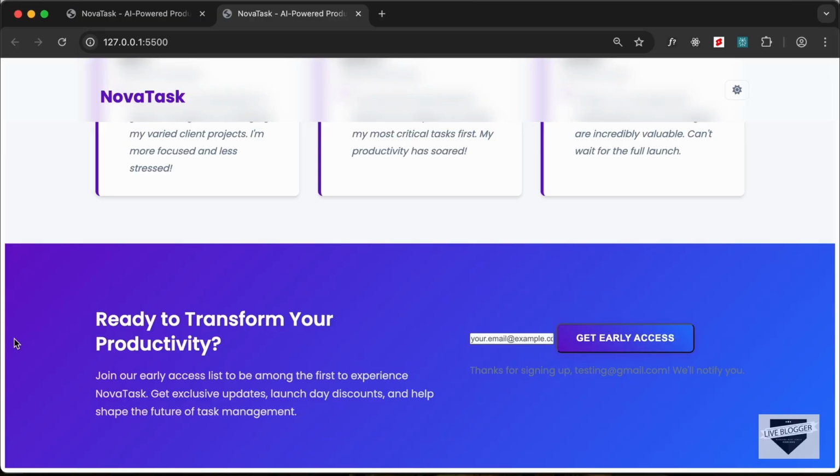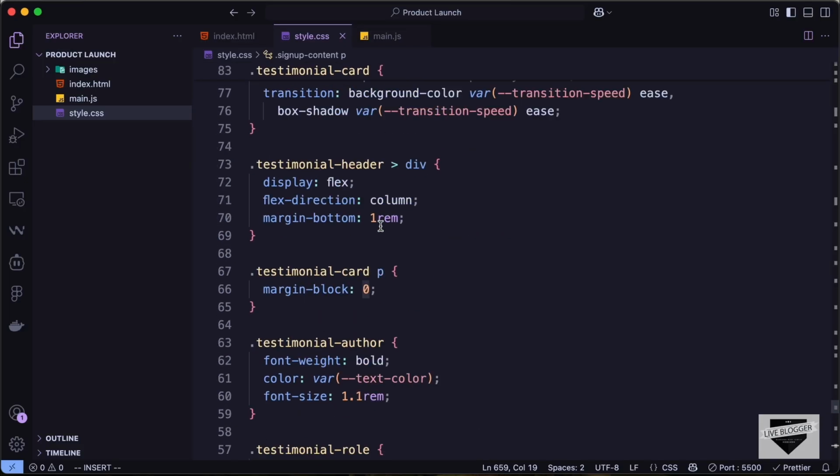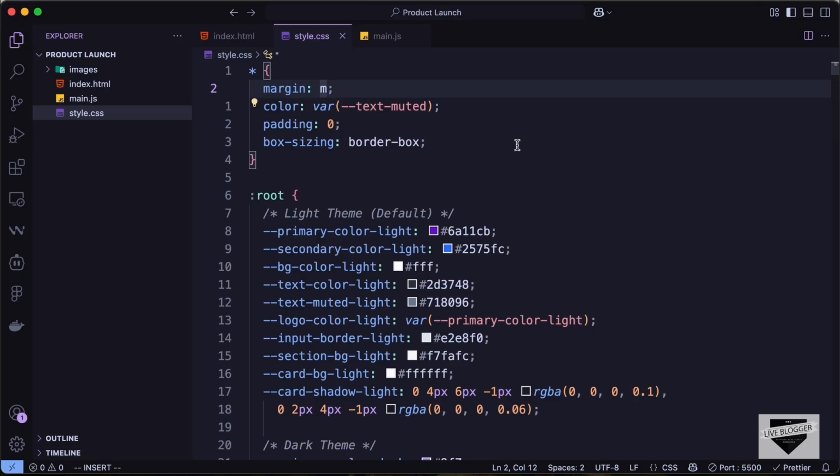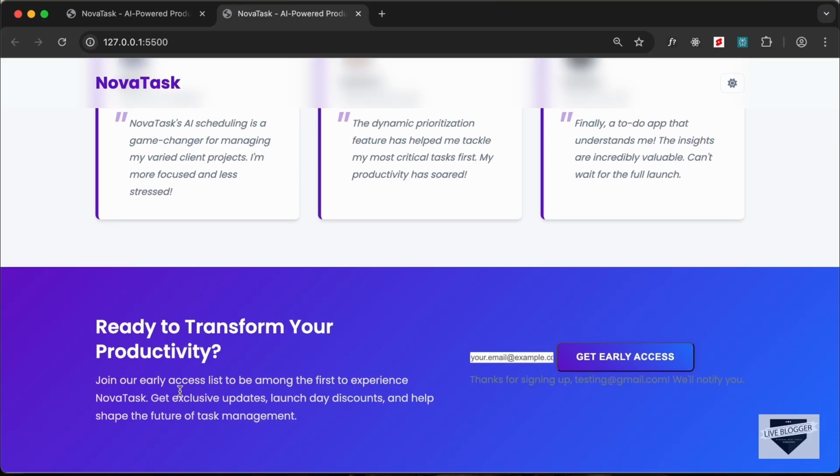Now here we can see that this section is not stretching across the screen. We have this gap over here. So if we go back to the start of our CSS, here we can see that we have some problems in the CSS. So let's change this to 0. And now we can see it looks alright.